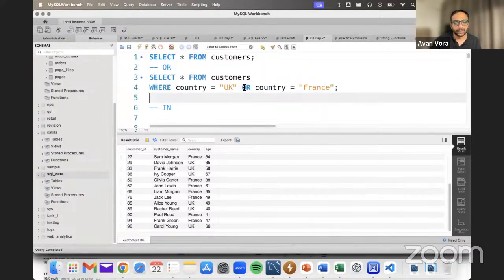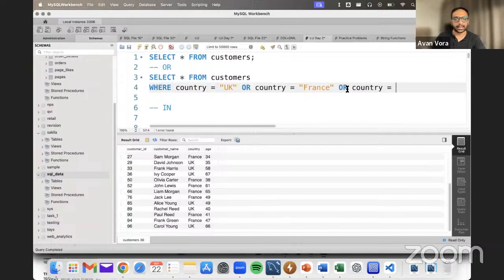So, simple condition. There is no limit to how many conditions you can check. For example, here I can just keep on writing OR conditions, OR country equal to this or that. I can keep on writing as many countries as I want. It's not like you can only test 2 or 3 conditions; you can test an unlimited number. Obviously it'll slow down if you do a lot of conditions, but there's no limit to it.